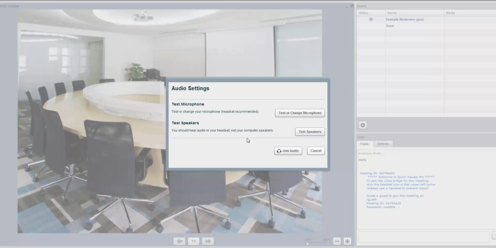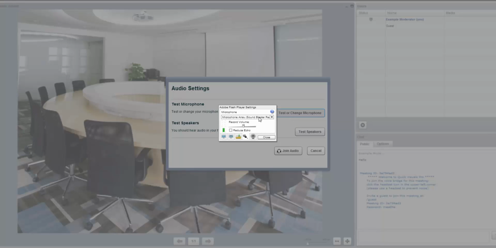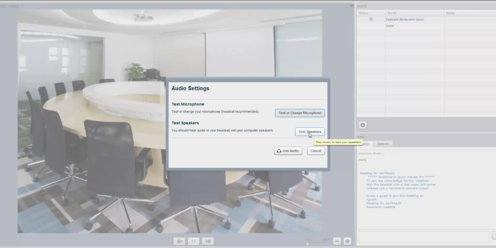There's a couple of settings that you can configure right away. So when you're first logging in, you may want to test or change your microphone. You can click that just to make sure that your correct webcam or microphone is selected. It's going to automatically go to your default, so most of the time you won't actually need to do this, but if you are ever having any problem where users aren't hearing or seeing you properly, remember you can check it here. You can also test your speakers to make sure that you're actually hearing the conference and everyone else that's joined.